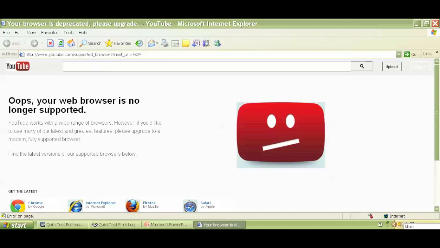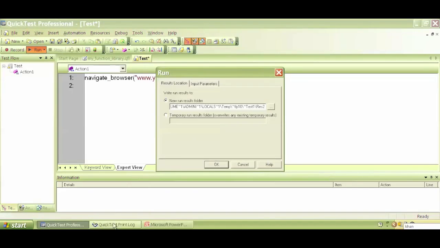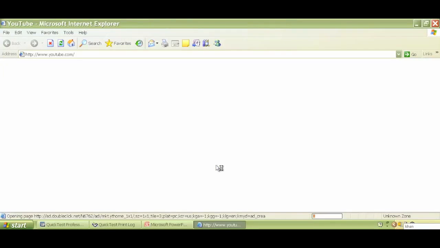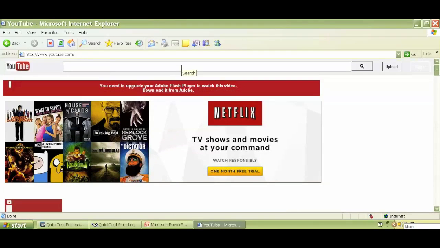Although I do not have the home page because the browser is not supported, it did navigate. So this is the error that we have. Let's close this and try to run this again. We don't have any open browser at this point. We run this, and it does navigate to youtube.com. The first time we got the browser not supported error, and this time we did not get that error.